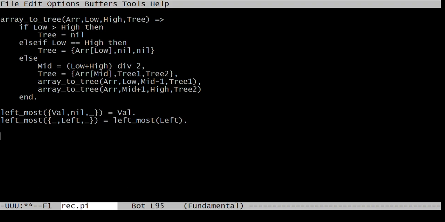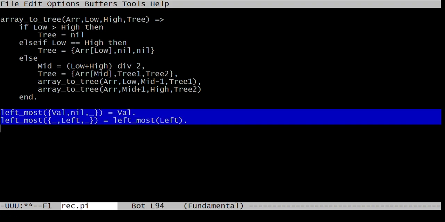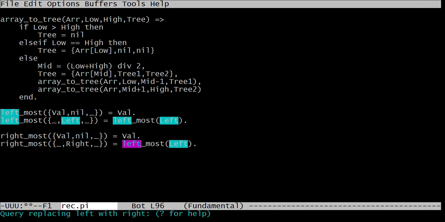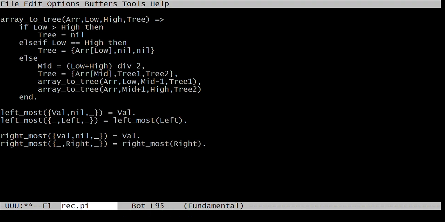Similarly, we can have rightmost. That means if the right child is nil, then this value is the rightmost one. This is left, this is right, and then recurse.